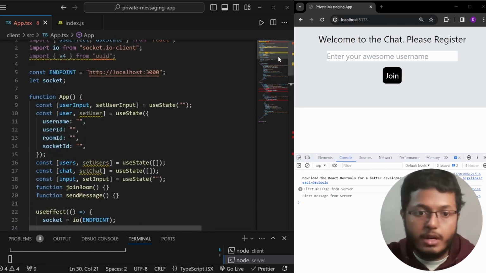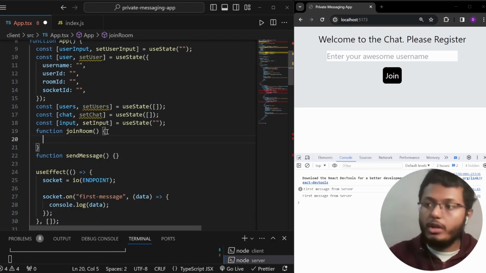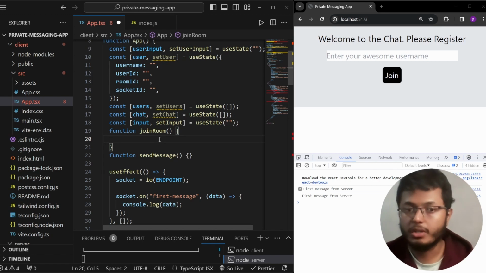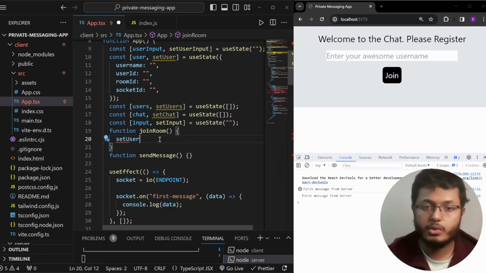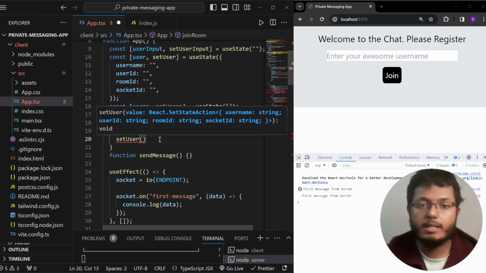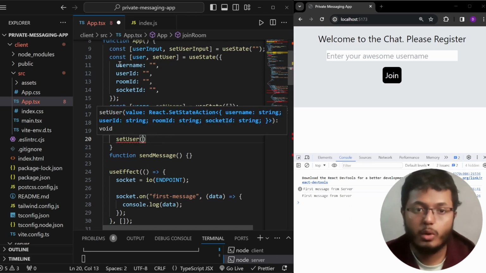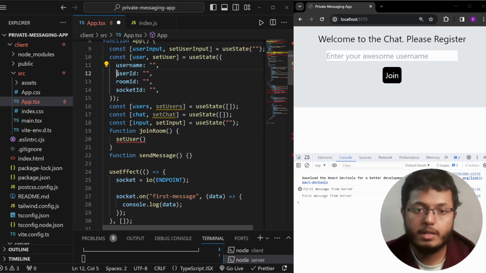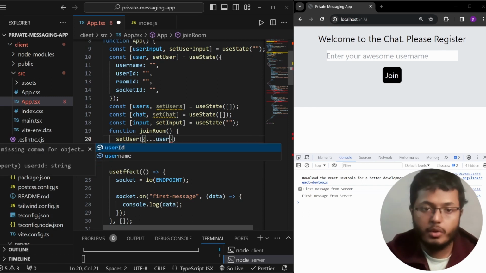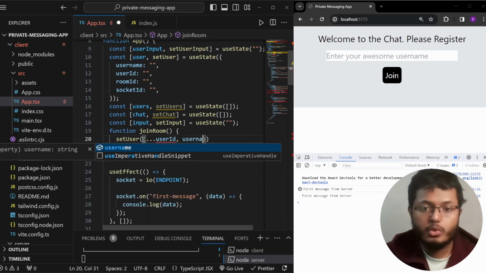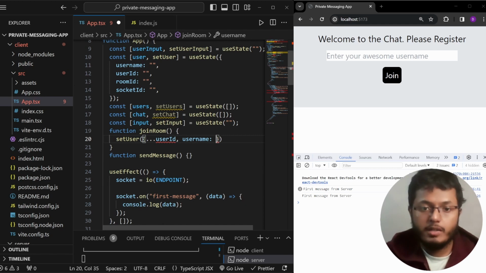First of all, I will start by writing my join room function. So what do we want here? That is very simple actually. We simply want to set our user. So I will do set user, and inside I want to give two names. One is the username and the other is the user ID. And the room ID and the socket ID will remain blank. So what I will do is simply destructure my user, and then I will do username equals whatever username I have given as input.